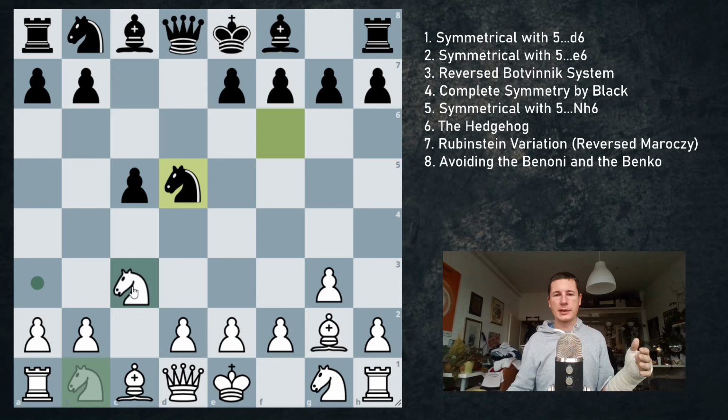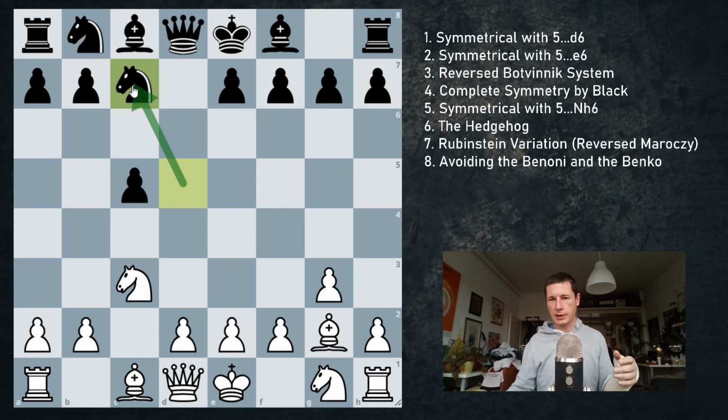The way we fight against this is we go knight c3, and they go knight c7. This is the Rubinstein variation. This is the Rubinstein move. And I think it's the most ambitious way for black to play against the English opening. Out of every possible variation we've seen throughout this series, I think this is the most ambitious.